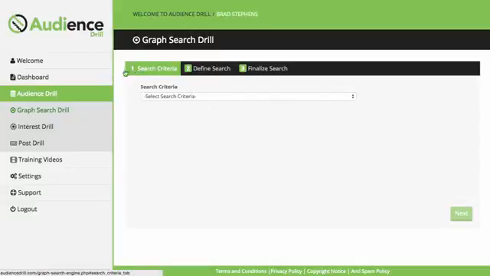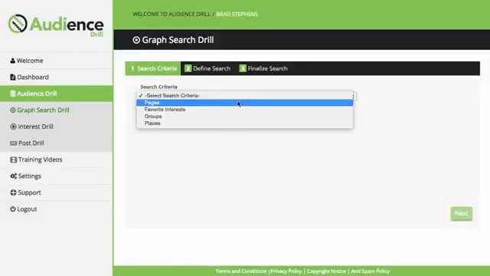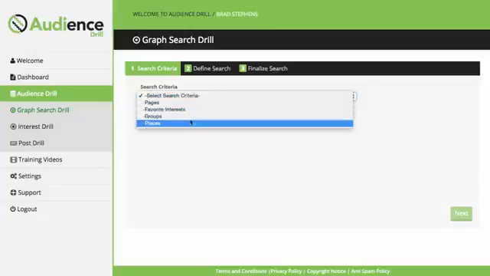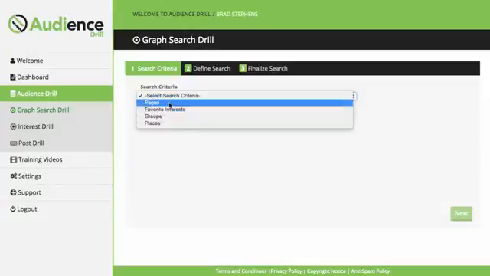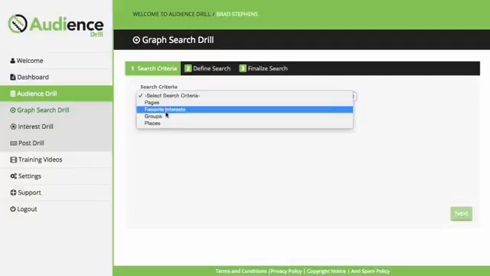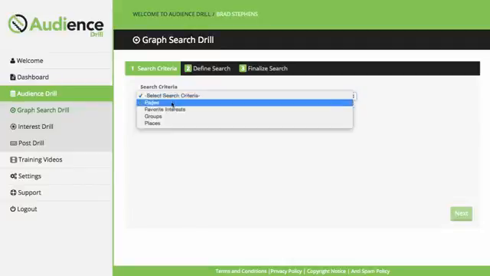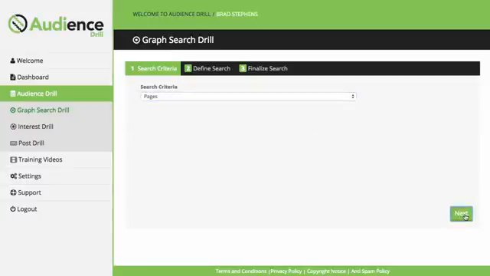Okay, so the first step is search criteria. Now what you want to do is go and click on the drop down menu and you're presented with four different options. The first is pages, then favorite interests, then groups, then places. Okay, so let's jump into the pages one. Click on next.